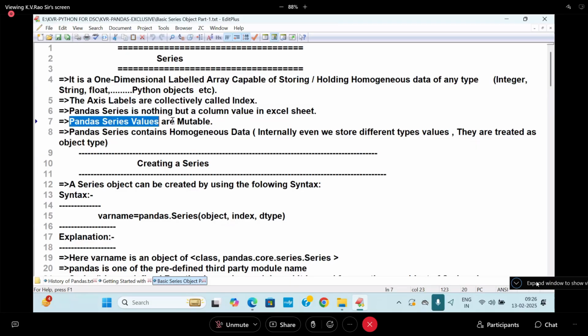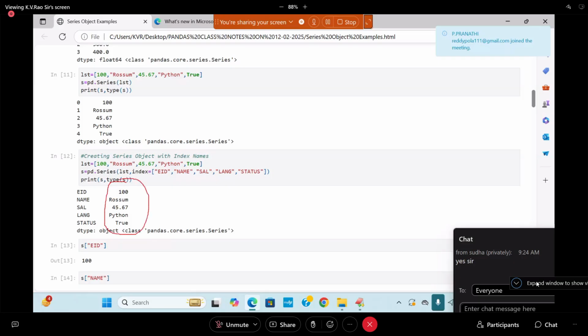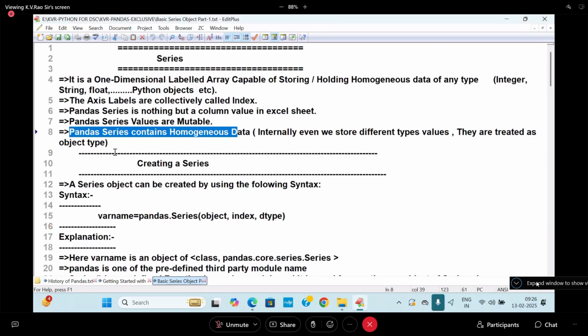Pandas series values are mutable, that means you can change them also. We are going to see that today. Pandas series contains homogeneous data. That means I already said to you in the last session, whatever data you place here, of different types, all of them are treated as object type. So even a pandas series contains homogeneous data only.